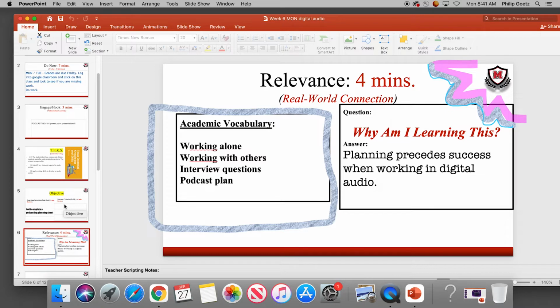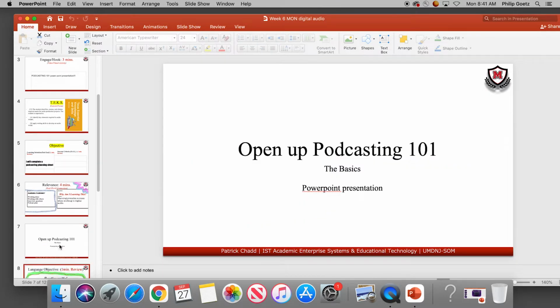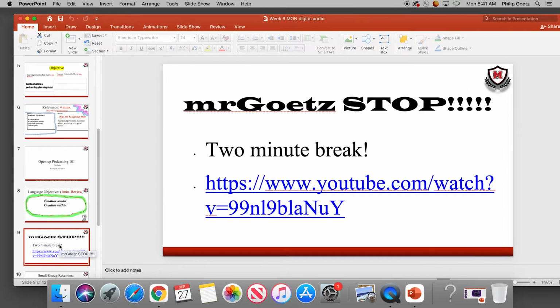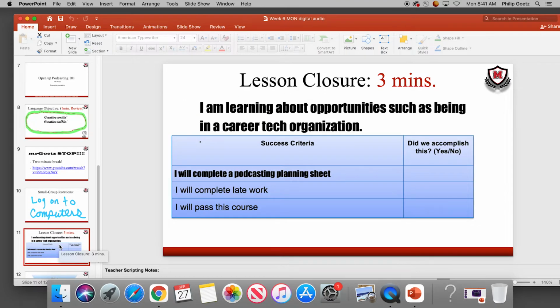Planning precedes success when working in digital audio. Putting a plan together and then doing. Plan first, do second. Creative writing, creative talking. Logging onto the computers. Complete a podcasting planning sheet.